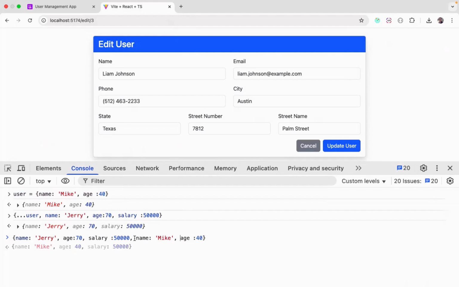So what is happening is now this value name Mike will override this name Jerry. So you are actually keeping the original user as it is. So if I use this, you can see name remains Mike, age 40 and salary 50,000. So you are not updating. So whatever property value comes later will override the previous. So always spread out first and then add the values.